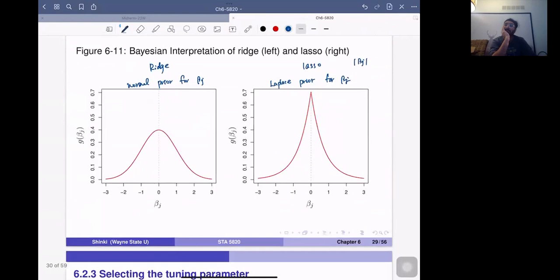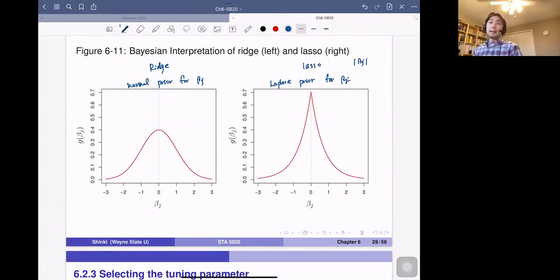Maybe a dumb question, but is there some proof that they use for this, or is it just some kind of logical reasoning? We use normal for this and Laplace for this. Why? Is it just some sort of thinking?